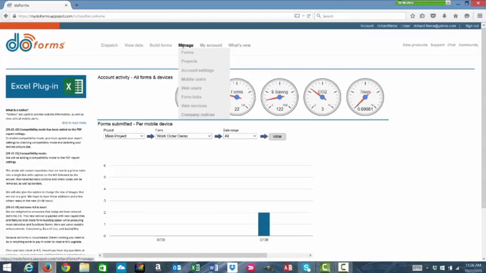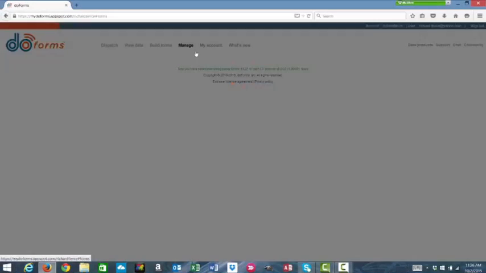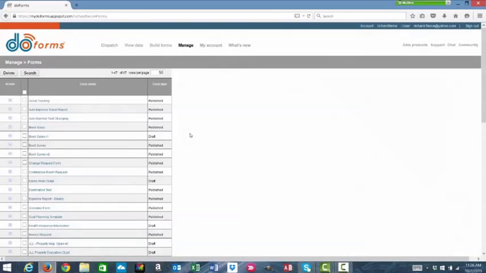Under Manage, you'll see several options as well: Forms, Projects, Account Settings, Mobile Users, Web Users, Form Links, Web Services, and Company Notices. If we go to Manage Forms, this will show you a list of forms in your account, whether they're published or draft, and from here you can choose to delete them by checking the box and clicking Delete.